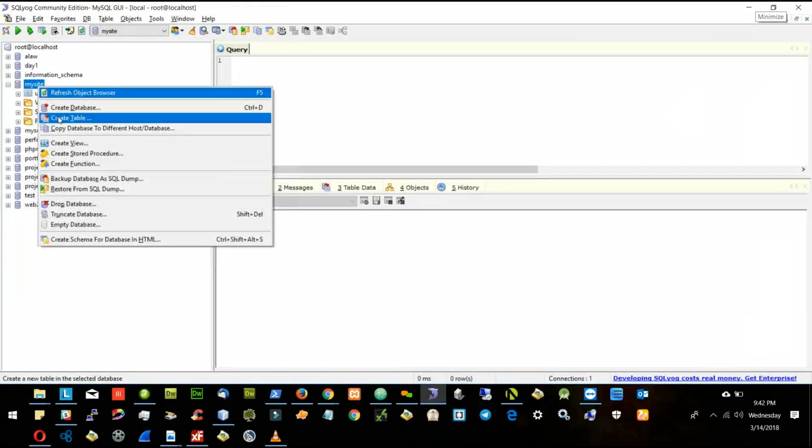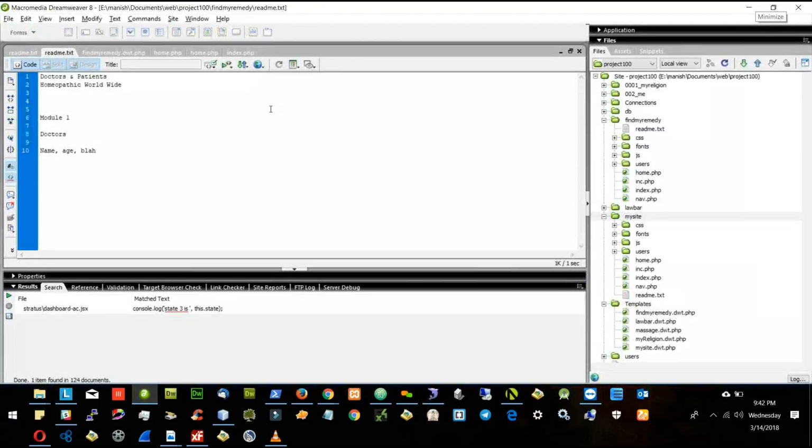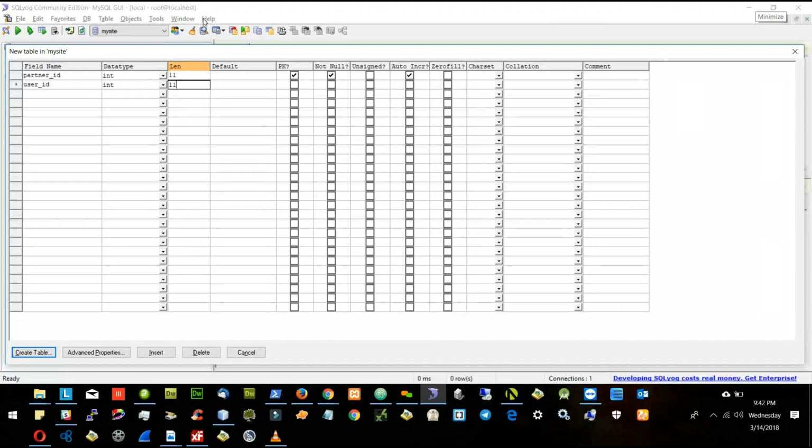So I will be creating a table to save the data. First table will be the partner one. I will put the partner ID. It will be integer, length 11, primary key, auto increment. So it will increase 1, 2, 3, 4 automatically when we enter the data. And I will put the user ID as a second column, the user ID of whoever is logged in. So the logged in user ID will be shown here.